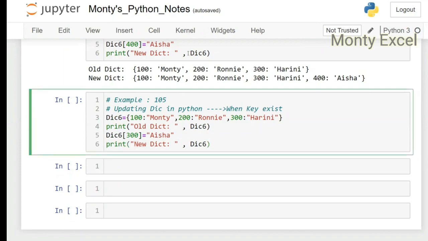Very simple. But the two cases I've taken give you a lot of ideas, very clear information about exactly what the dictionary behavior is. When I run this, as I said, when the key is already existing and you are trying to use 300, I see 300 is already there. Harini is already sitting in 300, and you're telling it to update 300 with Aisha. What happens? Now you'll not see Harini anymore. The 300 key will still be there, but Harini will be replaced with Aisha.